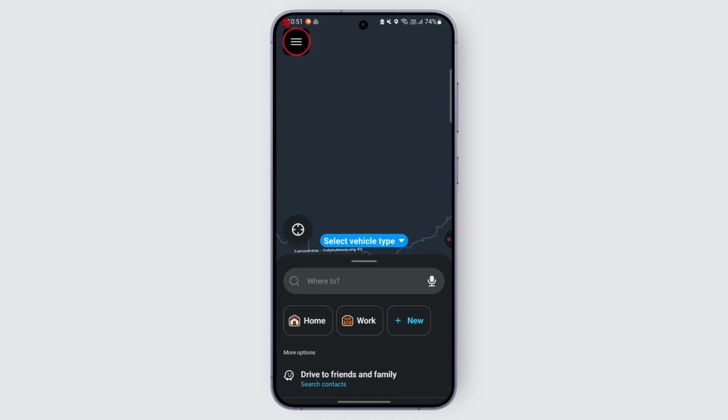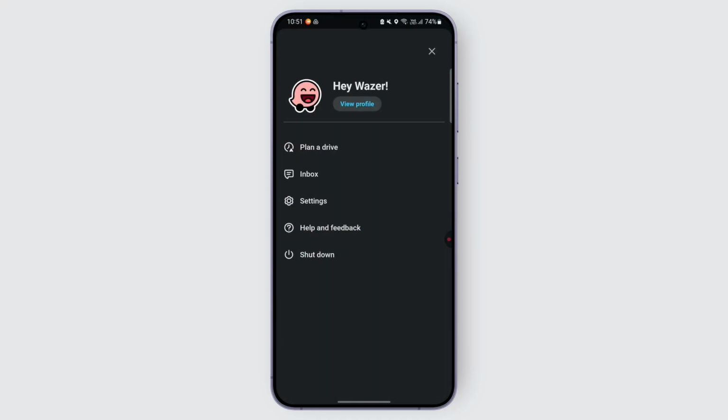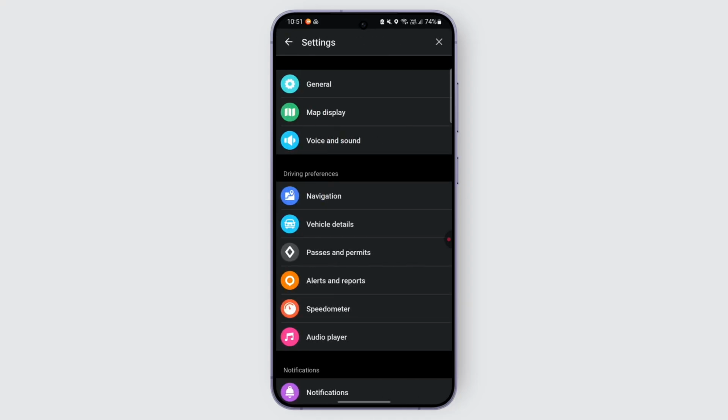For that, look out for the menu icon in the top left and select it and open up your menu. And once you open up the menu, go to the settings option and tap on it. After you tap on settings, you can just go over and directly look out for the option for keeping the map north up.